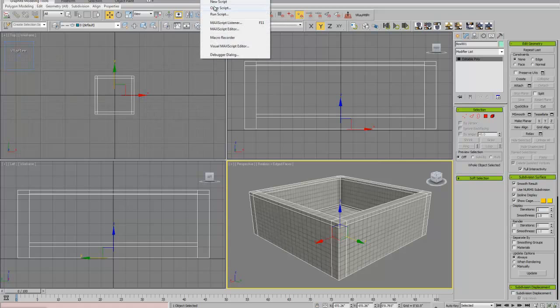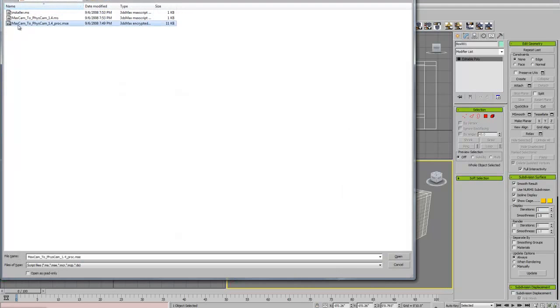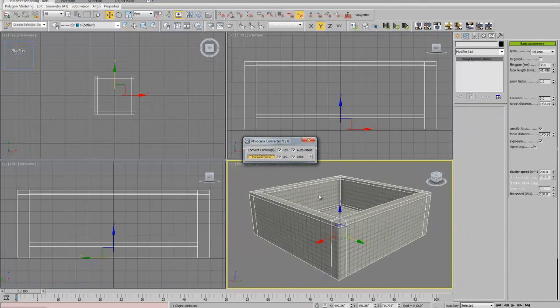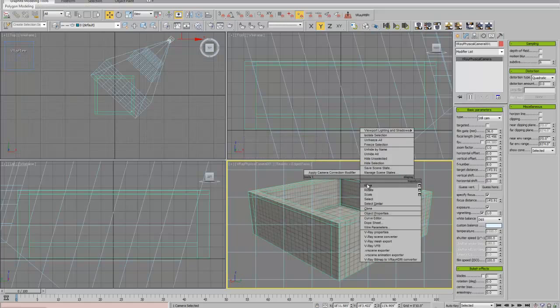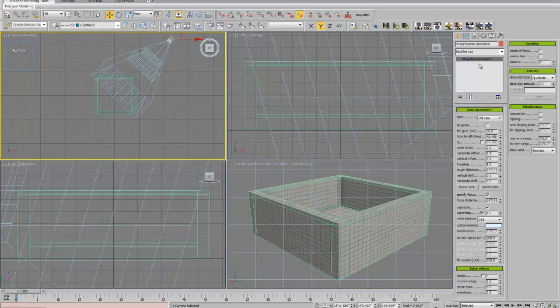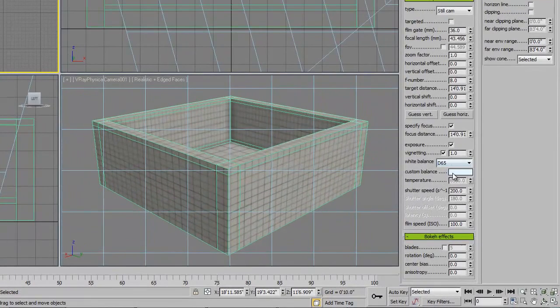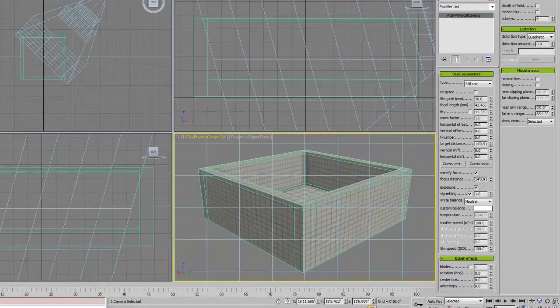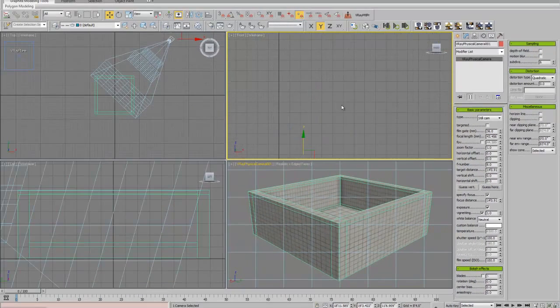Let's just create a camera. I have a script that I'm running here for creating a camera from a view. I'm not going to get into that. This is the camera settings. The only thing I'm going to change is the white balance to neutral. I'm going to leave the film speed at 100.